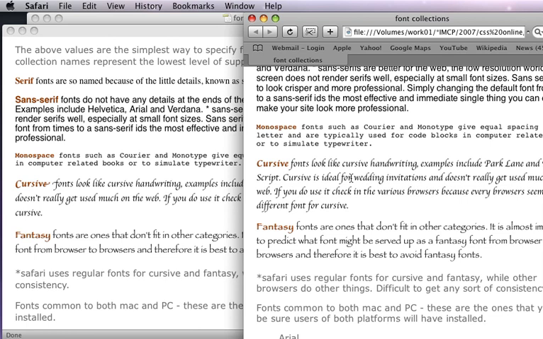So it's really, really important to check if you're going to use Cursive and Fantasy in pretty much all of the browsers and all the platforms to make sure you get some sort of consistency. In all honesty, I would really not recommend ever using Cursive and Fantasy because it is so hard to get some sort of consistency.